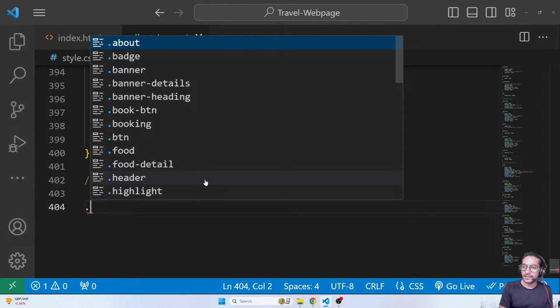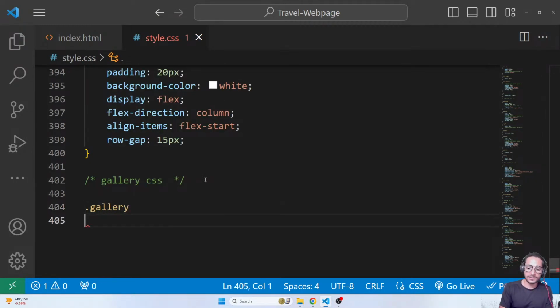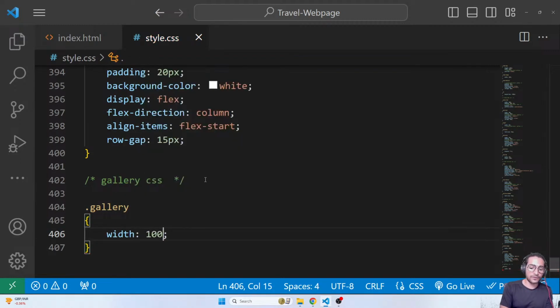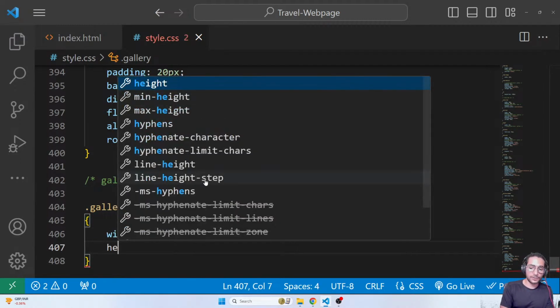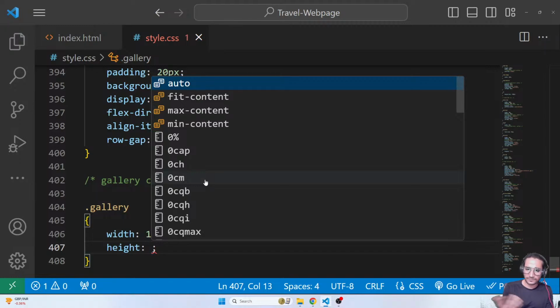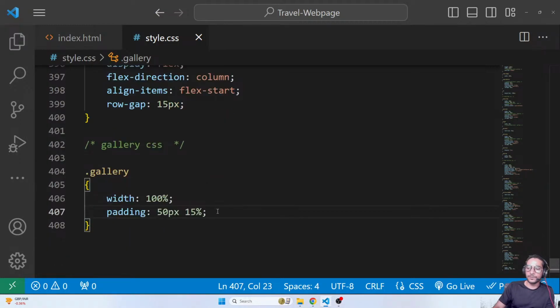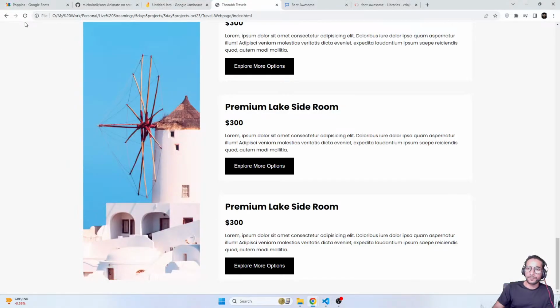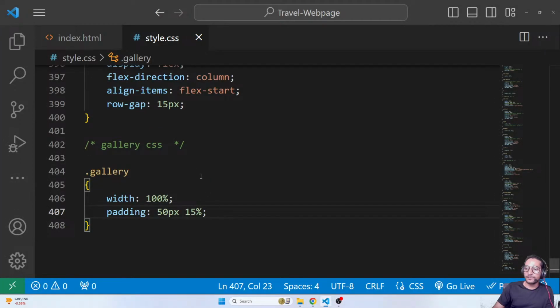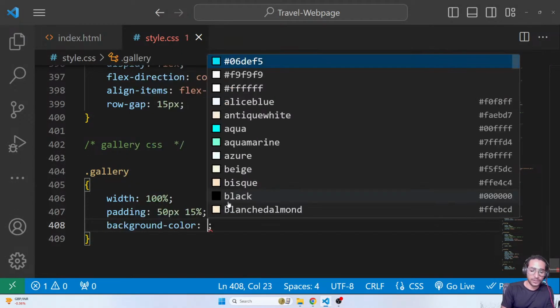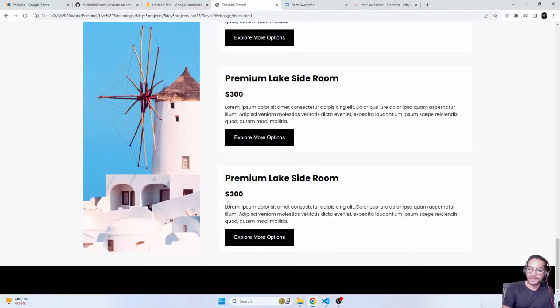Okay, now then, guys, let's go to gallery. Same logic, width of 100% and height of, no height actually, again I forgot, no height, we're not giving any height. So padding from top bottom 50 pixel and from left right 15%. Okay, and also give it a background color for now. So background color black so that we can see it at least. Okay, here we go. Nice.